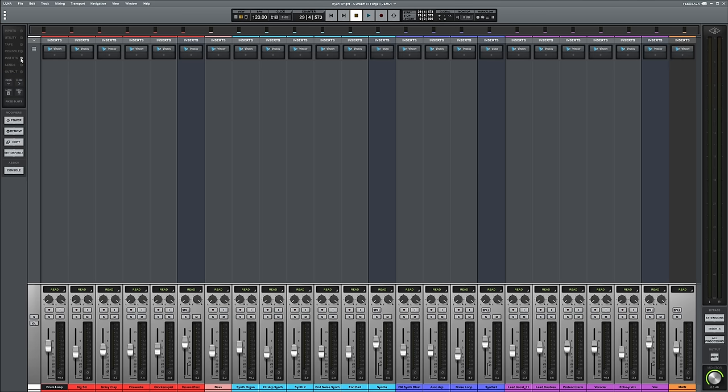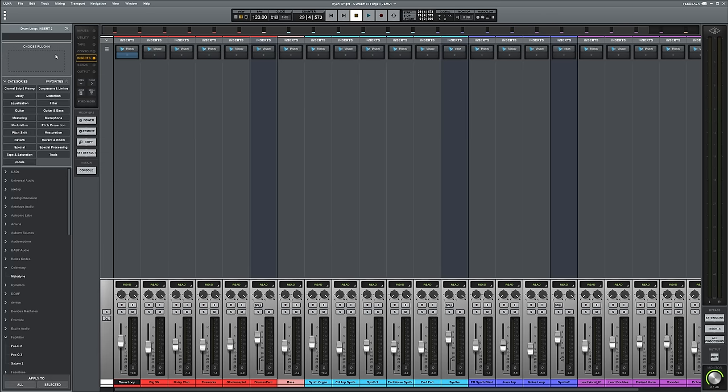So if we switch on inserts, for example, you can see this is like a regular mix view in other DAWs. We can select a plugin from here. So when I click on the plus button, it opens up this panel on the left. We get a list in alphabetical order of makers of plugins. Interestingly though, Universal Audio still appears at the top there.